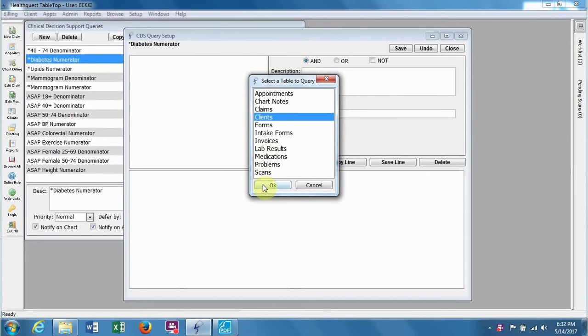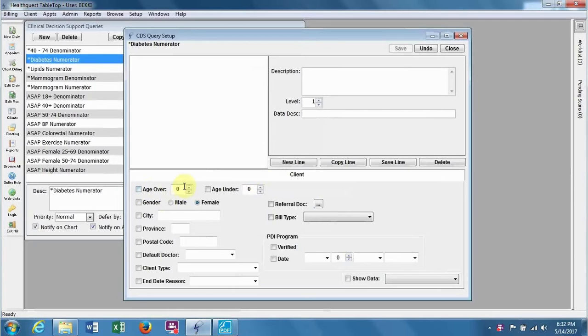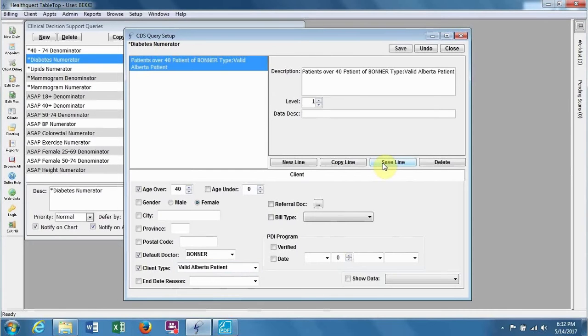We'll start adding the criteria. New line from the client section. So this will be age 40 plus. And we will put in a default doctor, client type of valid Alberta patient, and save the line.